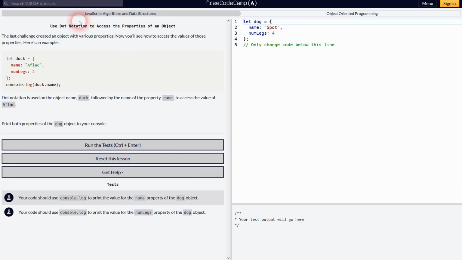Let's use the dot notation to access properties in our object. So for example, here we've got the object duck, and duck.name would access the value Flag, which belongs to the property name of the object duck. So in our example on the right hand side, console.log, our object is called dog, and then we'll access the property, for example, the name. So we'll get Spot, and .numLegs would give us the number 4.